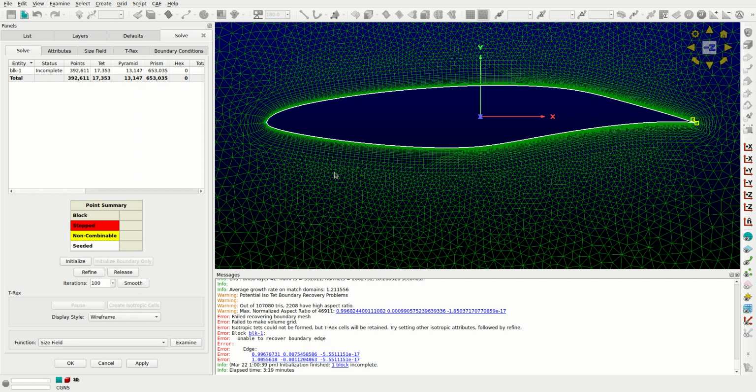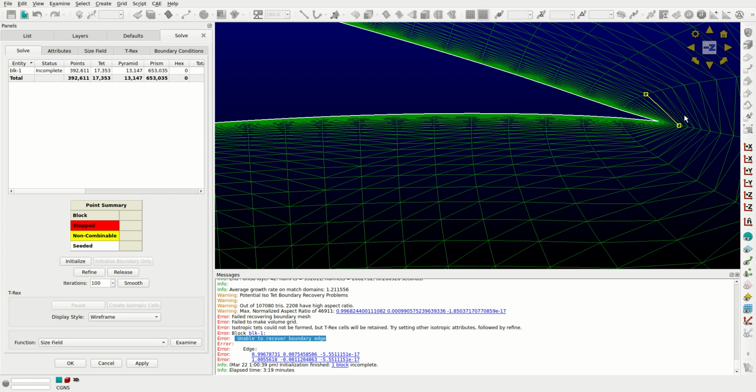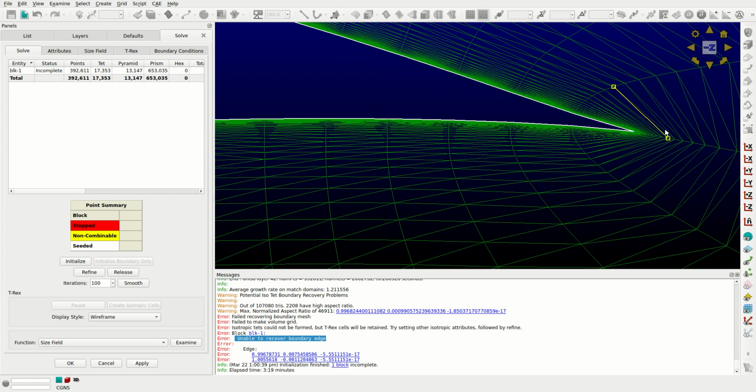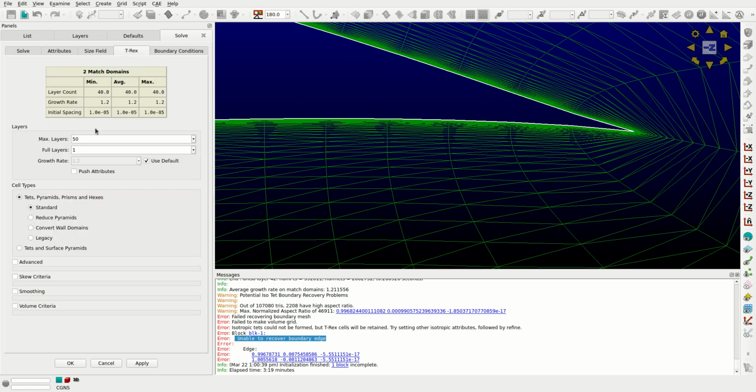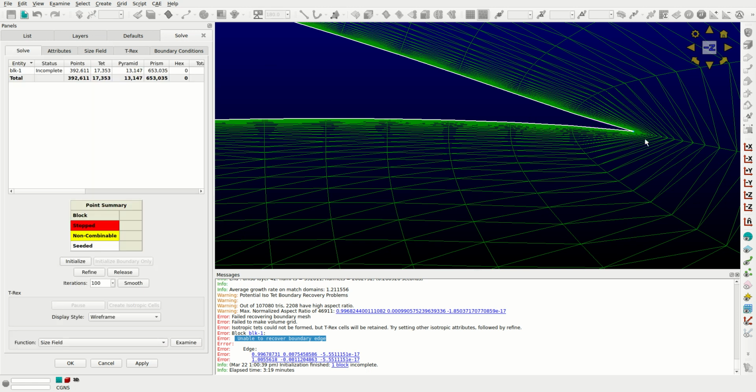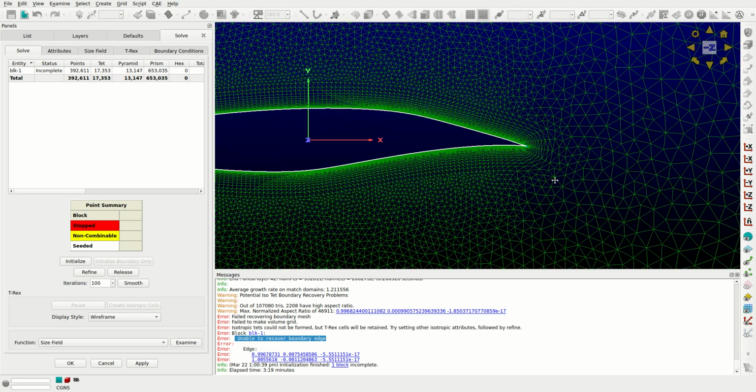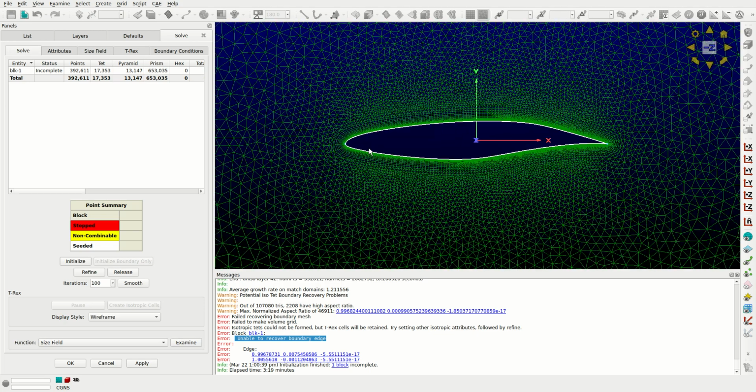After a while, then I get this message in return, which says 1 block failed to fully initialize and it's incomplete. And then I have this problem, which is unable to recover boundary edge, and apparently the problem is somewhere here. I've moved some parameters here in T-Rex, say the max number of layers mostly, and this jumps around between the trailing edge and sometimes at the leading edge as well. I get this message. Yeah, this is where I'm stuck. Hopefully you can help me with some feedback. Thank you.